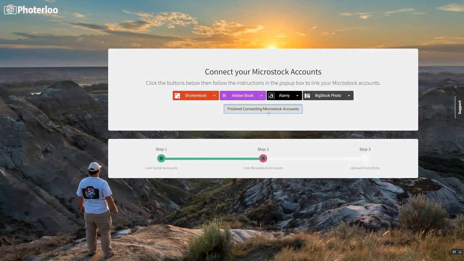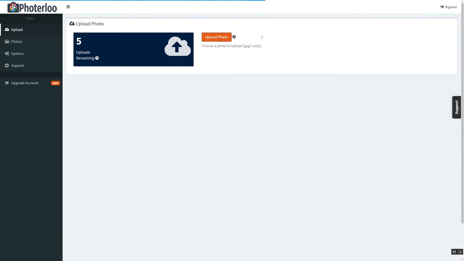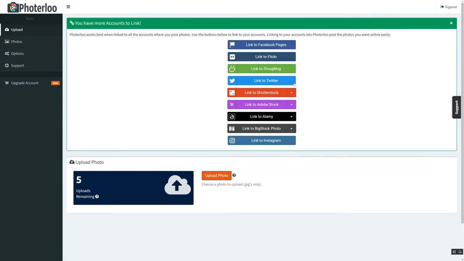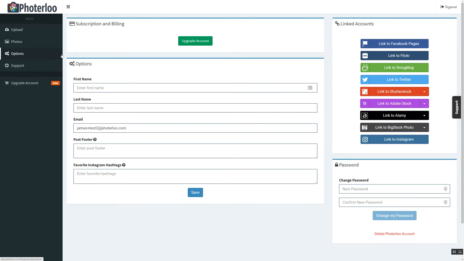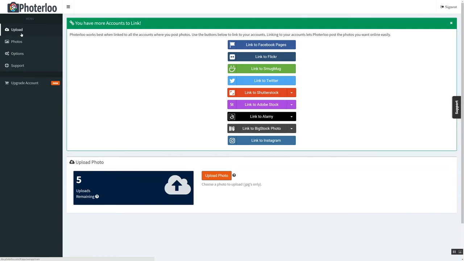If you've already gone through the setup wizard, then you can see a link to the accounts that you haven't connected yet from the upload page. Or if you click on the sidebar and click on options, you'll be able to see the buttons for all the accounts that you've linked and the ones you haven't linked. For this video, I'll be using the buttons on the upload page, but just know that the buttons in the setup wizard and in the options page work exactly the same way.